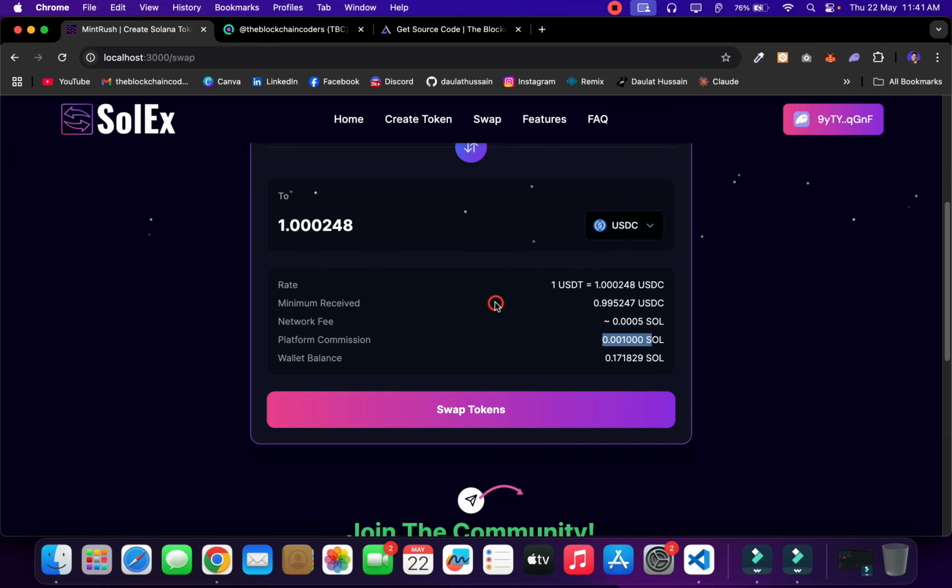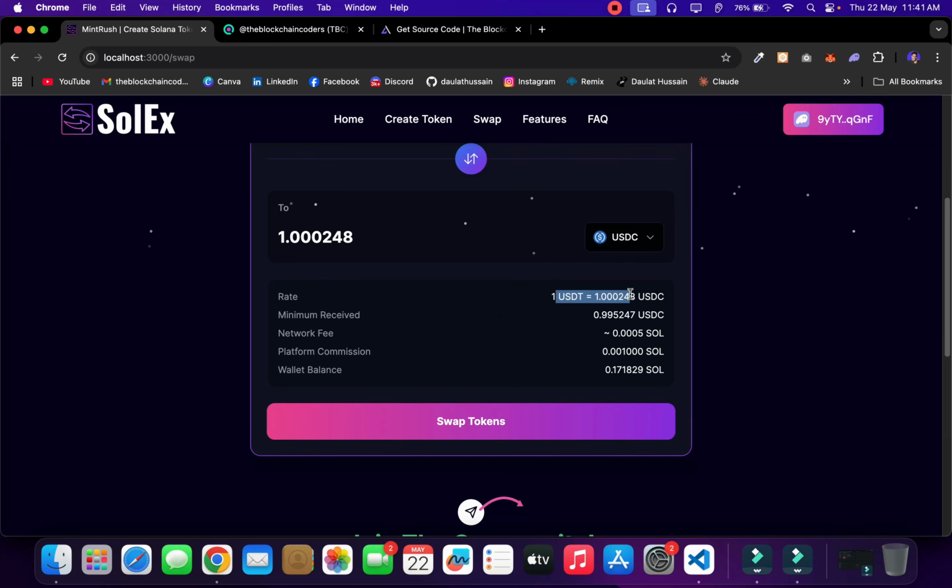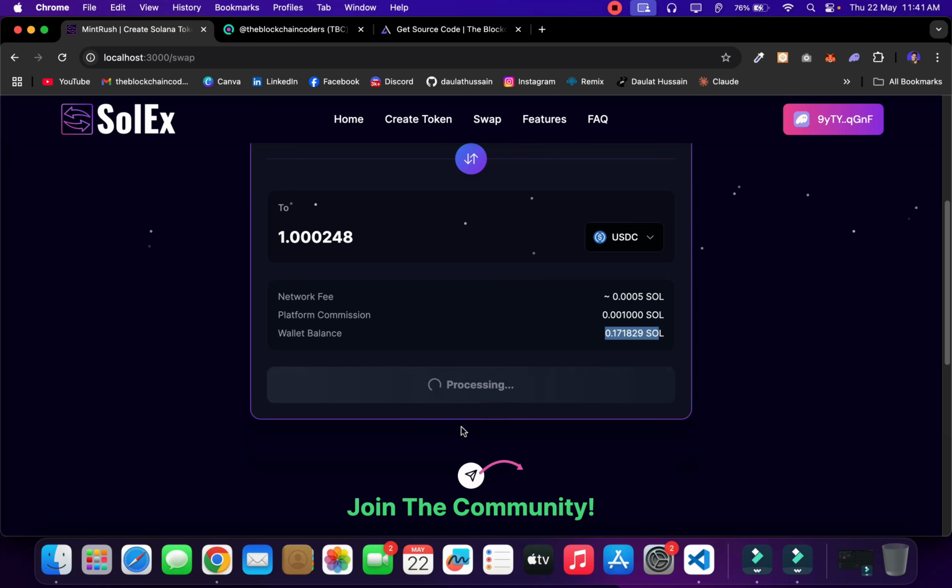Got it? So let's come back here. You can see the rate of exchange at the moment. You can see the approximate amount the recipient gets. You can see the network fee, and here we have the platform commission. Altogether, the user has to pay this much. That's the max. So I'll simply click on swap and the transaction is happening.